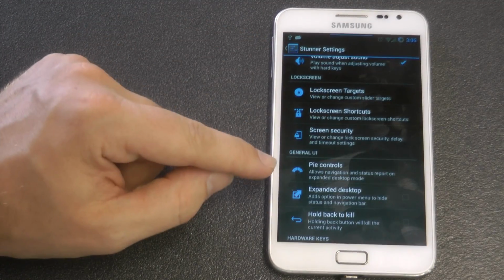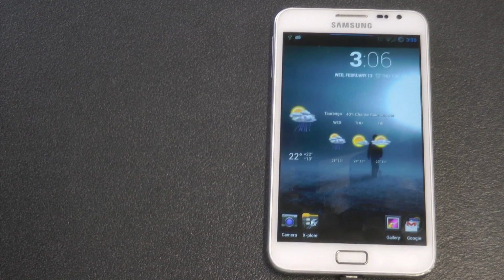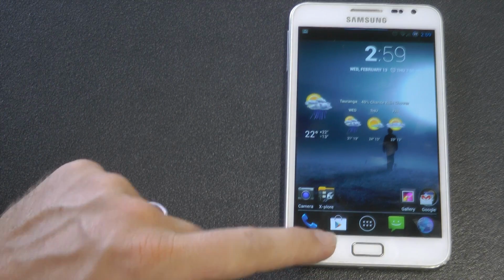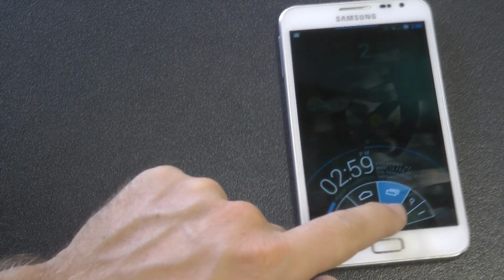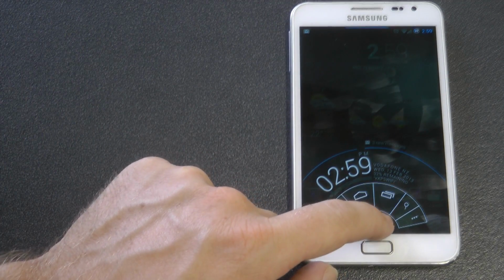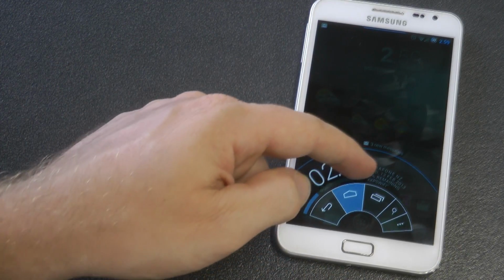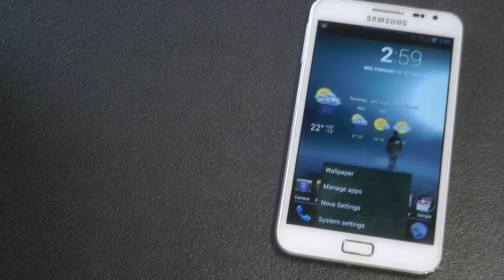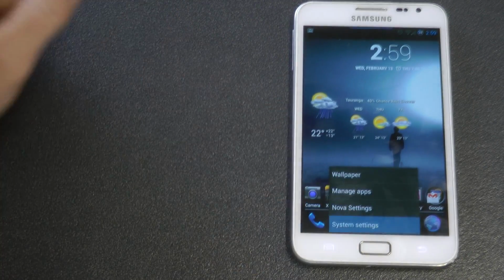PIE control is probably the best thing that this ROM offers, and as you can see when I drag my finger up, we have this little menu system that comes up. It has the time, it has the Wi-Fi that we're on, it has quite a bit of information there. It also has a back arrow, home button, a settings option, and a Google search option.